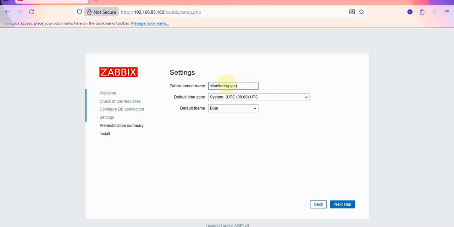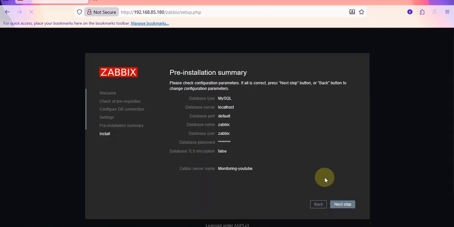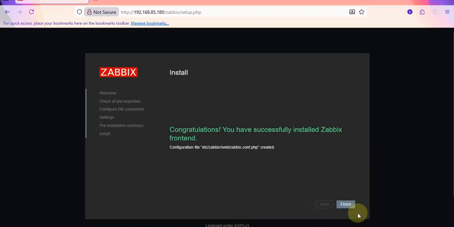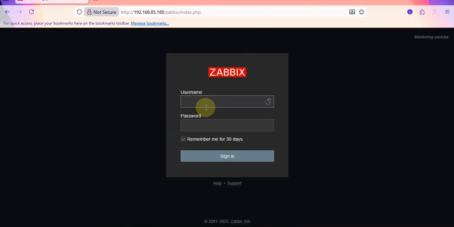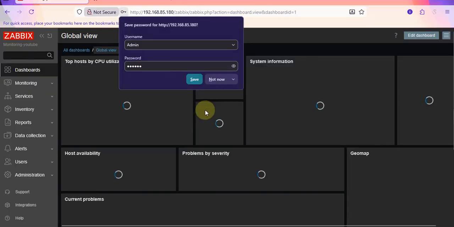Monitoring. Default time zone, I'm fine with UTC, and change it to dark. And congratulations, our Zabbix installation was successfully installed.